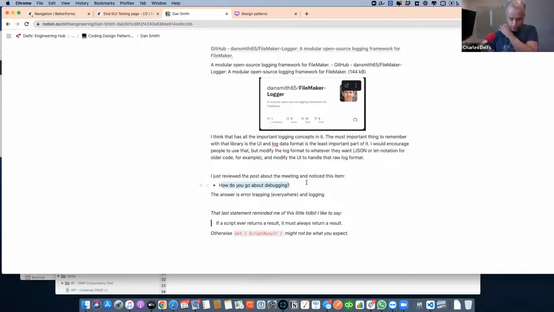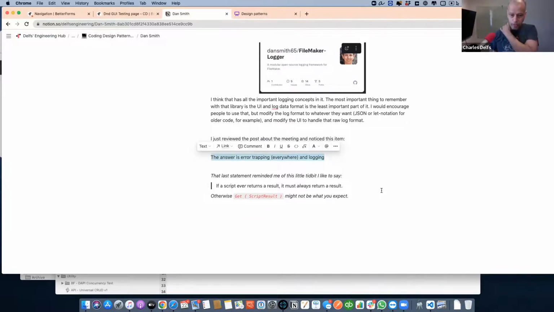We asked him, how do you go about debugging? And he basically says error trapping. That's his biggest thing here, right? Again, it's what works for you, but this is one of his design patterns. This is one we were talking about as well, and I don't know if everybody does this: if a script ever returns a result, it should always return a result.